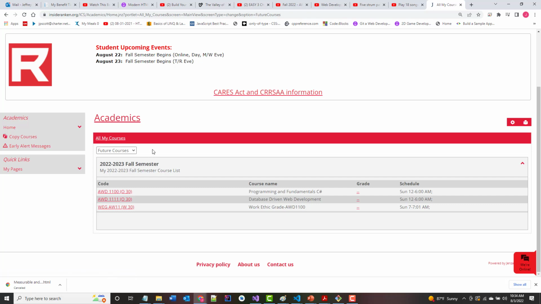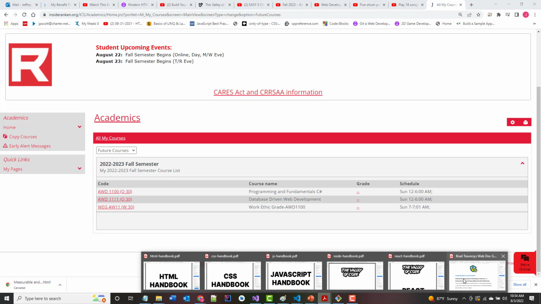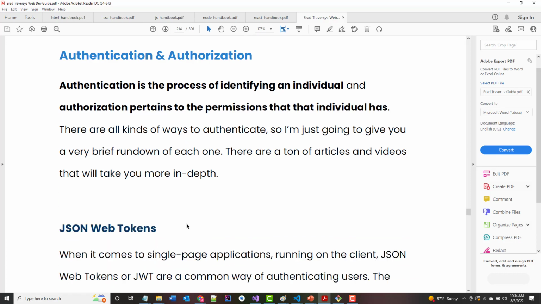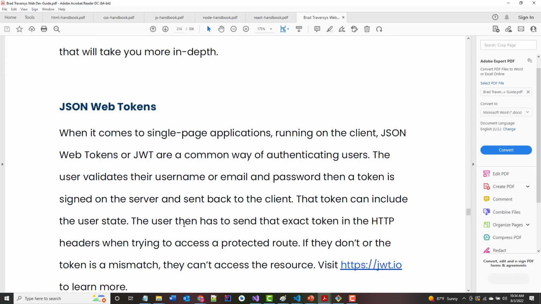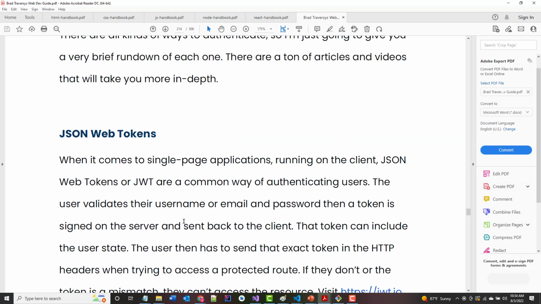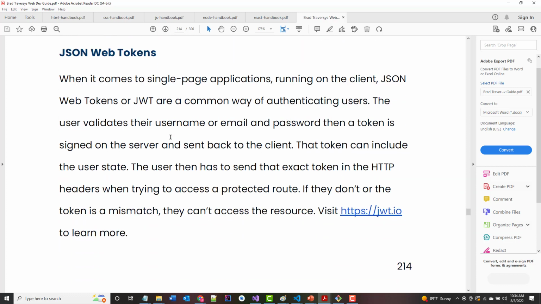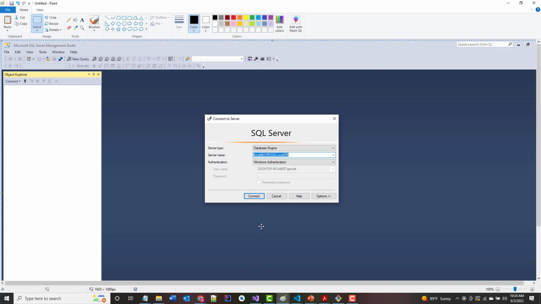But he, like me, has to log in when he comes in so that he can be authenticated. And then based on that authentication, you're given authorization. It's like, what can you do? Now, I want to quickly show you another thing before we go on. It says there's a ton of articles and videos that will talk about it in more depth, and that's true. But this is something I'm doing for a different class.